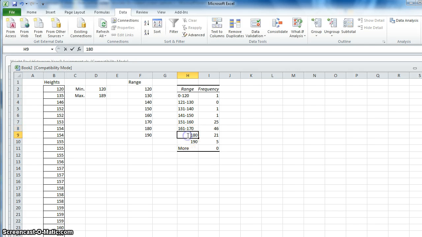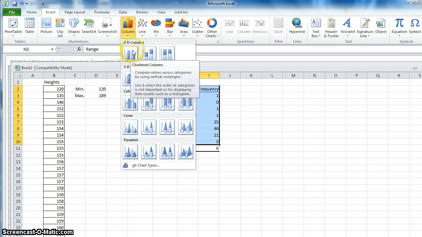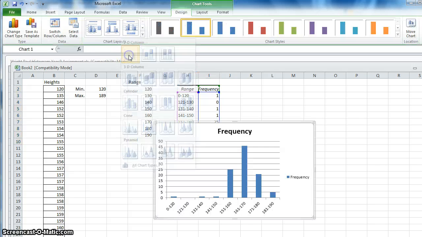you have each one completed. 171 to 180, and the last interval is 181 to 190. So next we can do our histogram. To do our histogram, we need to highlight our information. You don't need to highlight the more part here, and we're going to go up to insert. So on the top here we've got an insert key, and over here to the column, click on that, and we're going to choose a 2D column, this very first one here, and there it is.